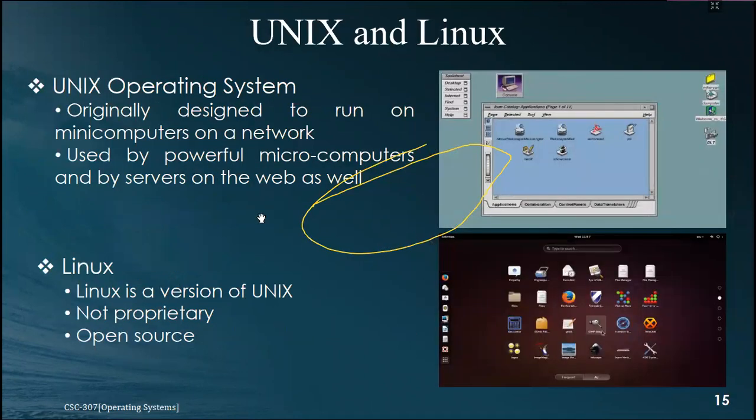So then we have Unix and Linux. Unix was originally designed to run on minicomputers on a network, and it is used by powerful microcomputers and servers on the web as well. It is very fast, and it mainly focuses on functionality. Windows focuses on everything: how to make your operating system look cooler, how to make it more secure, and how to make it faster. But Unix and Linux don't care much about looks. It's more about functionality, speed and efficiency.